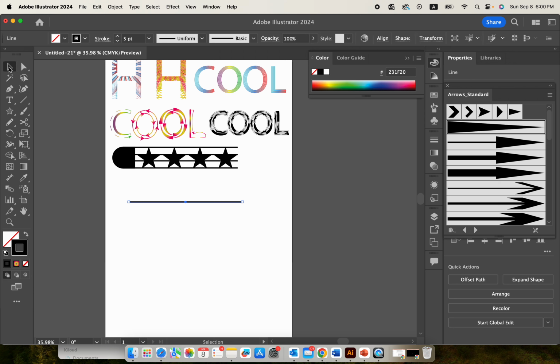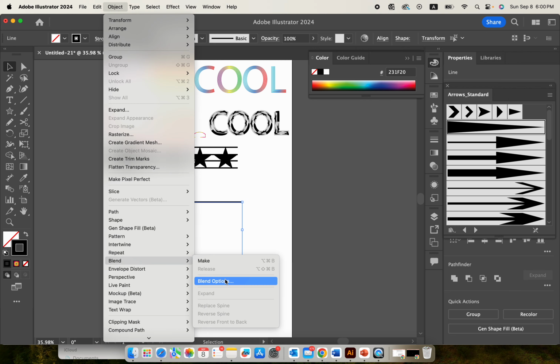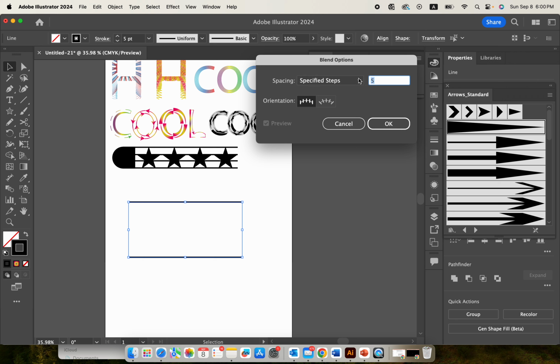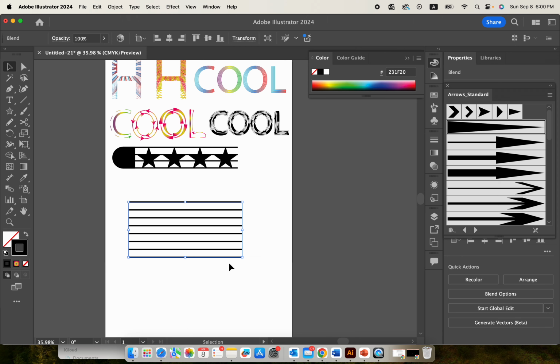Create the stroke. We are going to create a blend line. Select everything. We go to Object, Blend Options. I think 5 or 6 would be okay. And Object, Blend, Make. Yeah, that's fine.